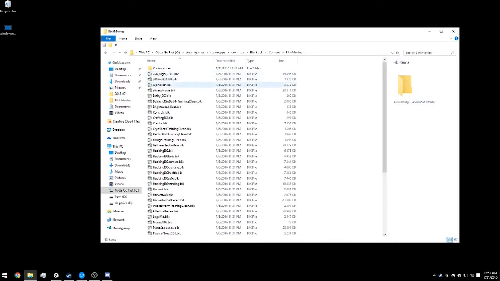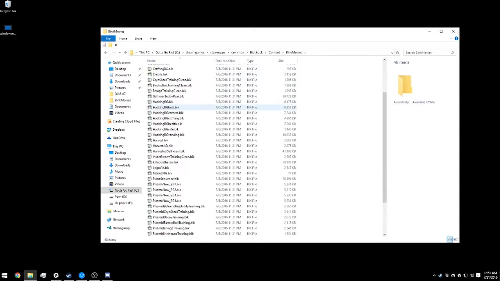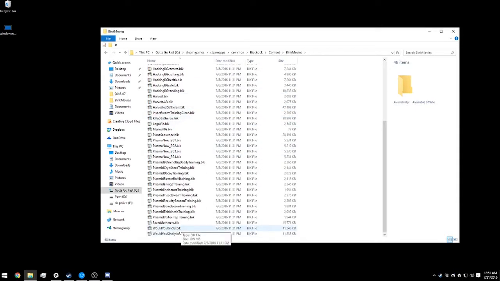Now, these are all in a .bik format, and I'm going to show you later how to convert to this. But if you have any kind of special media players such as VLC or MPC-HC, you will be able to open these. So the Windows 10 cutscene was actually replacing the Would You Kindly cutscene in the game. So in my case, I'm going to want to replace the Would You Kindly cutscene.